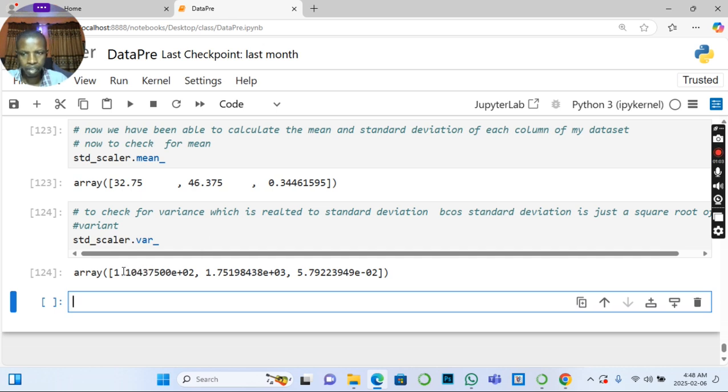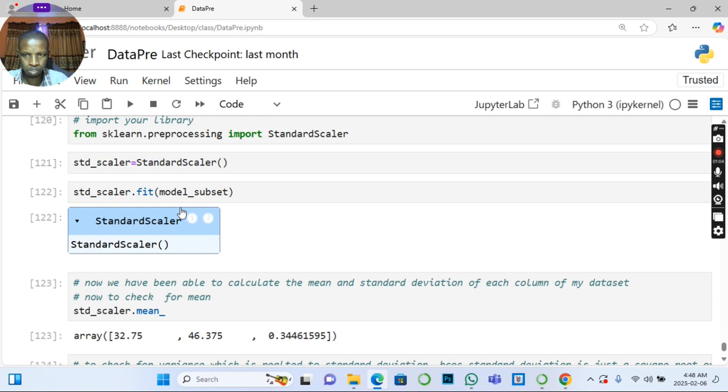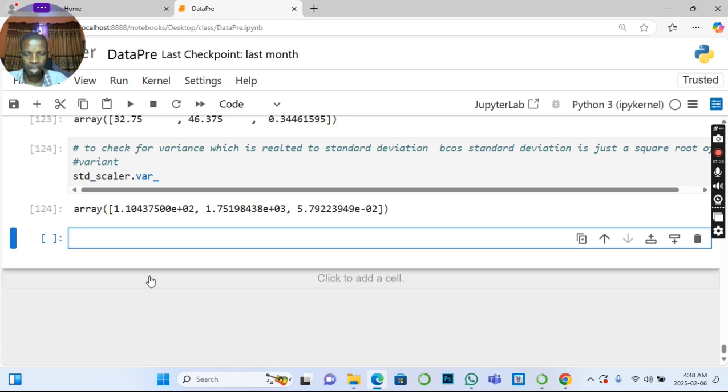Remember, the idea is 0 to 1. But we are using the mean and standard deviation concept here because this is standardization. So we have been able to verify that our fit has actually done the mean and the standard deviation calculation.